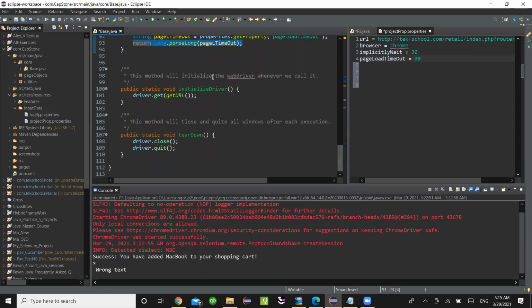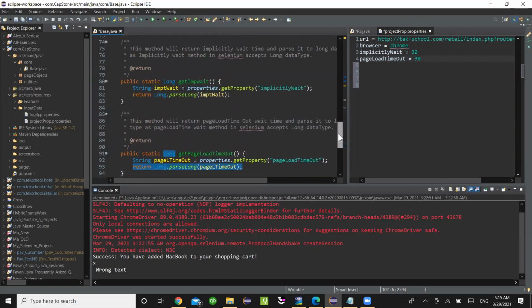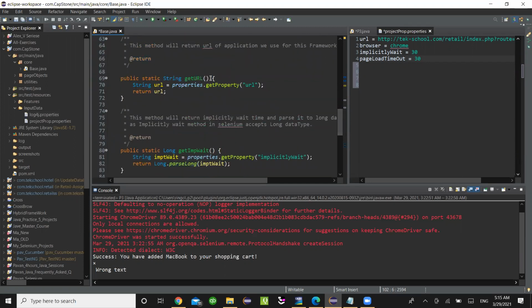What is the last one? Public static void initial driver. This is only a method, never mind about this. Okay, inside this, what I'm going to do, we create driver.get. Now we use Selenium. Driver.get URL. Give me the URL. So what is the URL, guys? This is the URL. I created a method.